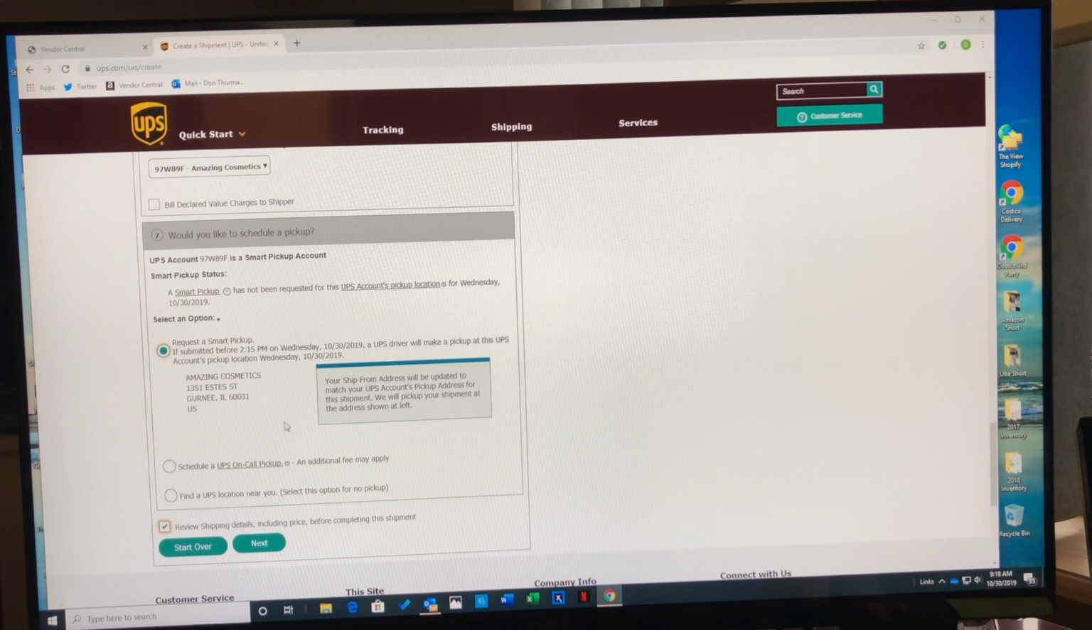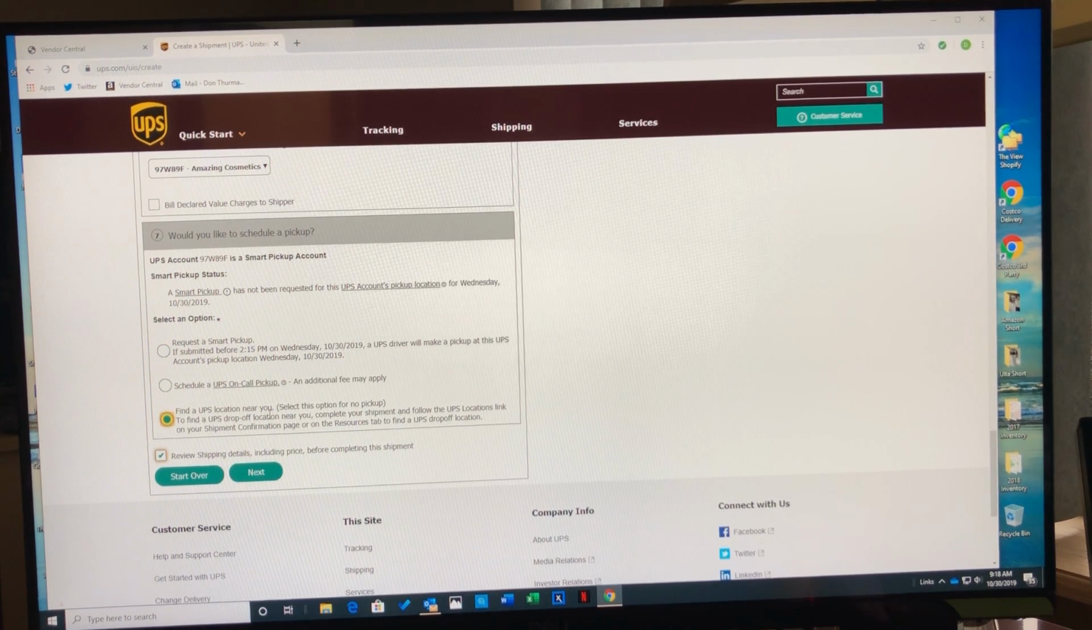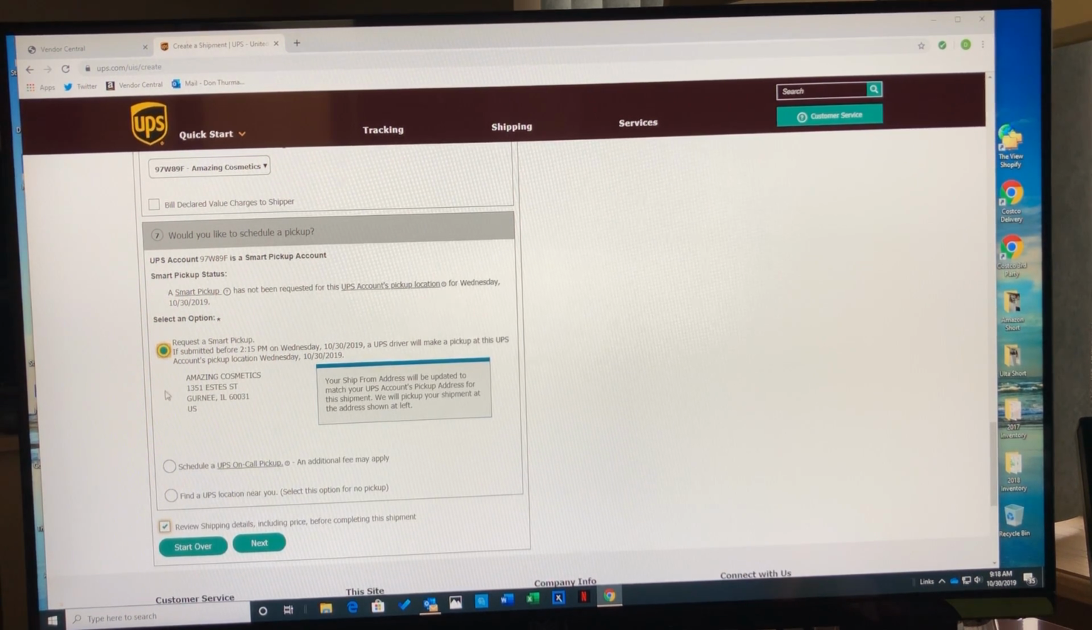At this point, I can either click on request a smart pickup, which will notify UPS that we have a pickup today, or I can click on find a UPS location and drop it off anytime I want. So today we're going to click on smart pickup. As soon as I complete this label, it'll notify the UPS driver to make a pickup at our location here at the warehouse. So I'm going to go ahead and hit next.